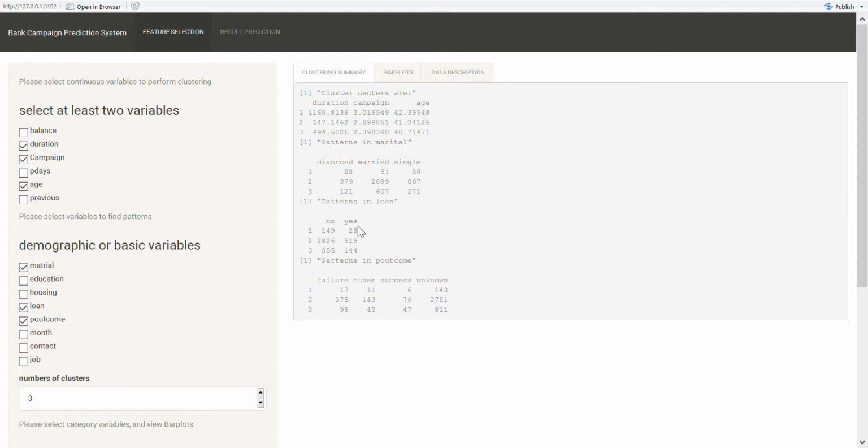Let's say we can target the person who doesn't have the loan. We can target the person whose previous outcome is unknown, to have a better customer selection.